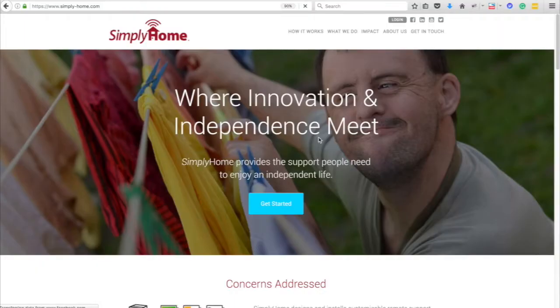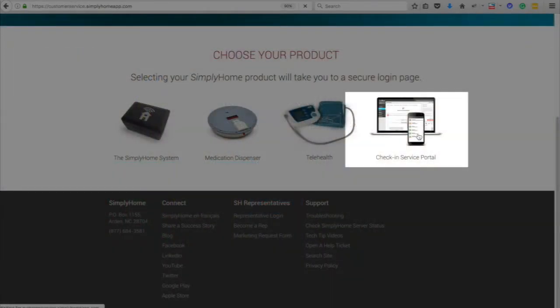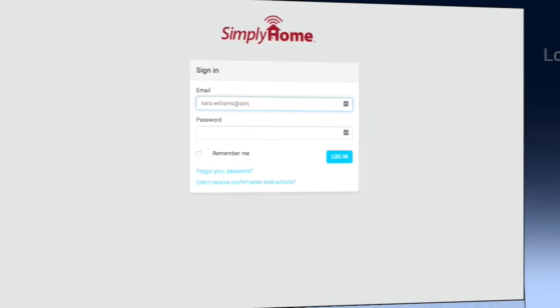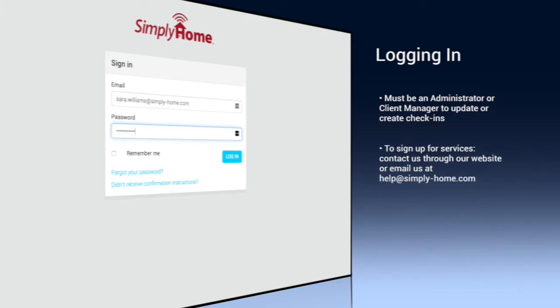To get started, go to simply-home.com and click Login in the top right corner. Then choose the check-in service portal. To access the web portal, you will need to be authorized as an administrator or client manager. If you do not yet have a username and password from SimplyHome, please contact us through our website.